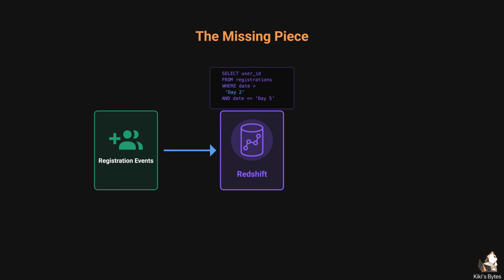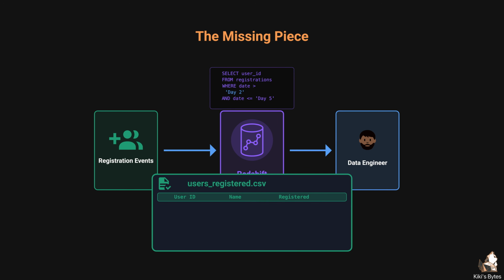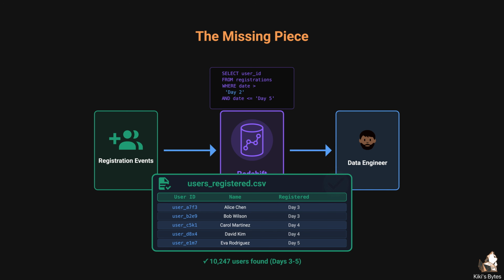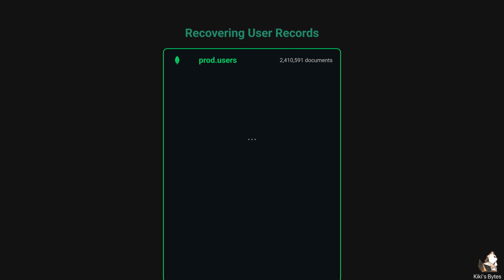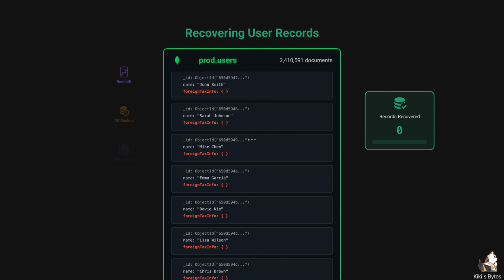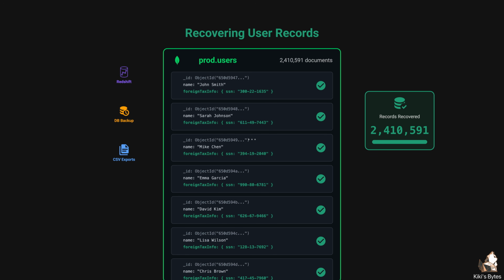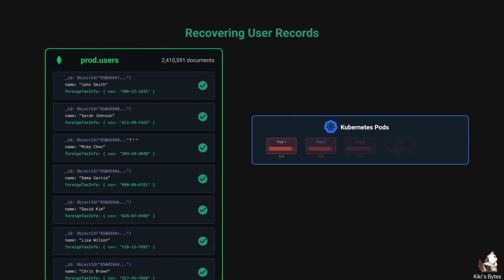Luckily, it turned out that every user's registration that happened also got sent to Redshift. Our data engineers were able to quickly generate a list of those users. With all the above data in place, we were able to recover all our user records on our database. Once done, we immediately saw a significant decrease in memory usage across our Kubernetes pods. Woof, thank God. We then just needed to fix the migration and rerun it.